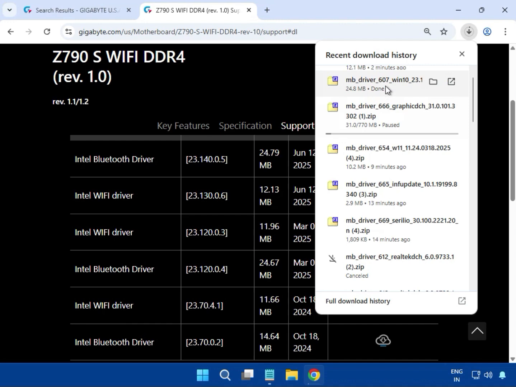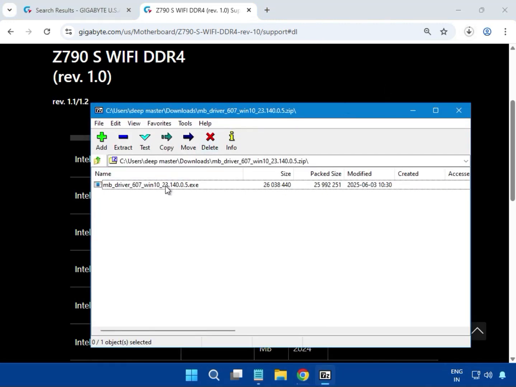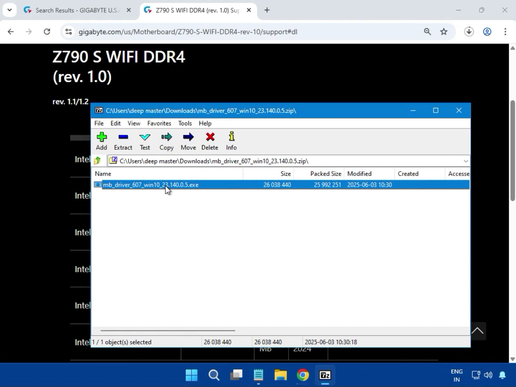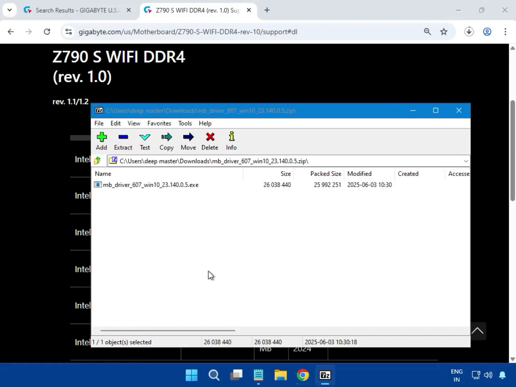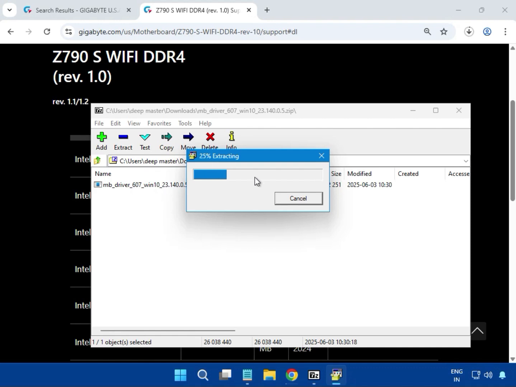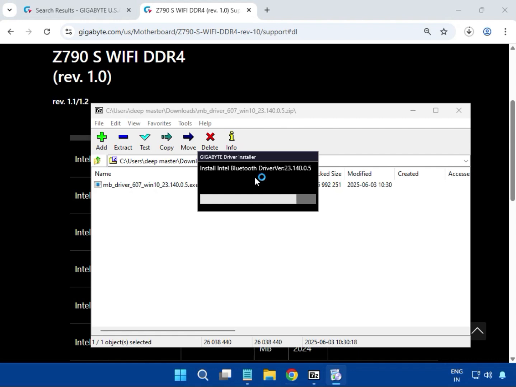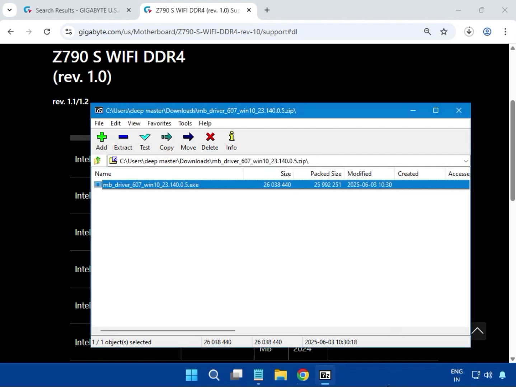Then it is completed. Just single click to open the Bluetooth driver, and this is an exe, so you have to double click. Then click on yes. Now this is extracting to your system for installation. So it is closed and done.